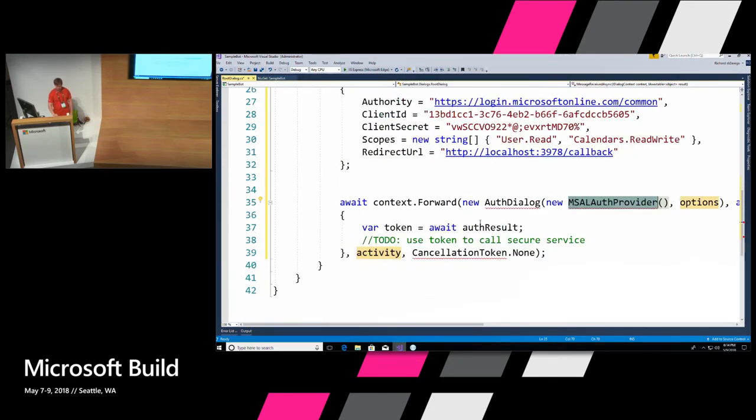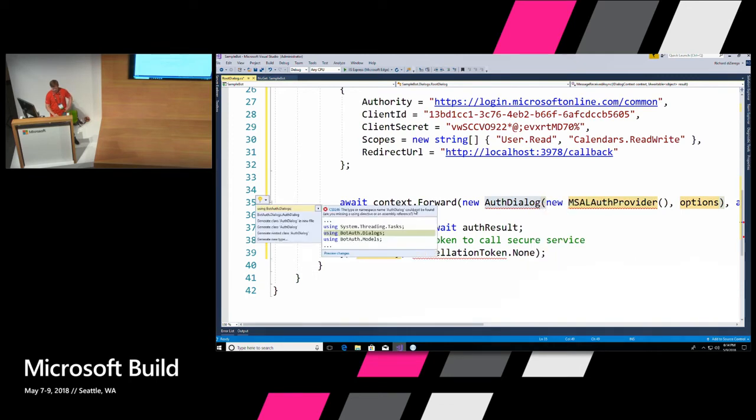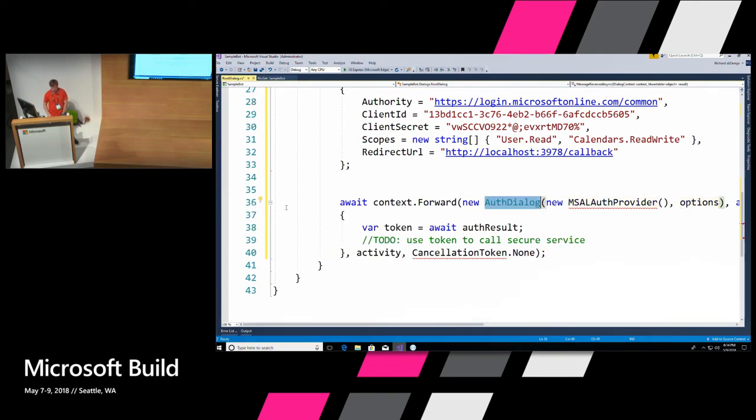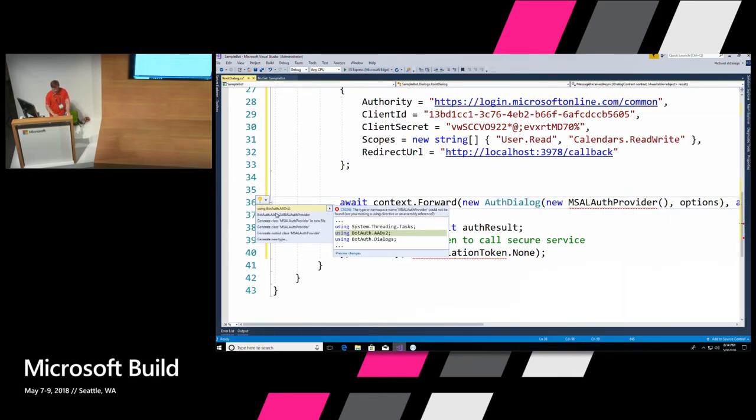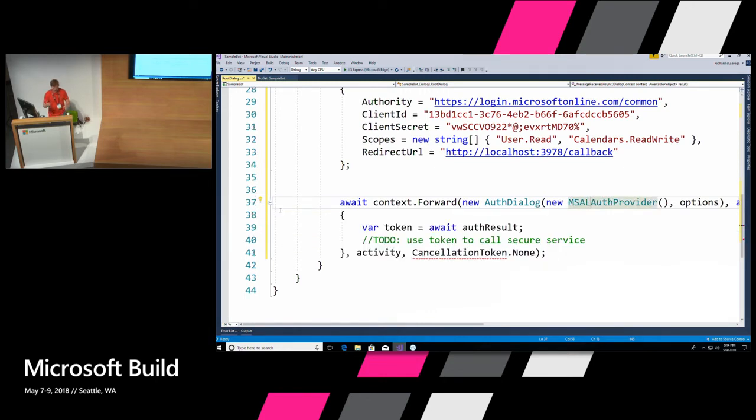And so you can see what it's doing here is it's forwarding the context onto this auth dialog. And we're passing in, through dependency injection, the specific type of provider we want to use. In this case, we're using an MSAL provider, which is what is going to allow us to authenticate with Azure Active Directory. Now, when I forward on to this dialog, if I already have a token stored in some place or through BotAuth, it's going to immediately return. Nothing's going to pop up or make the user sign in. All of that's handled for you. All the concept of token caching is handled by this automatically.